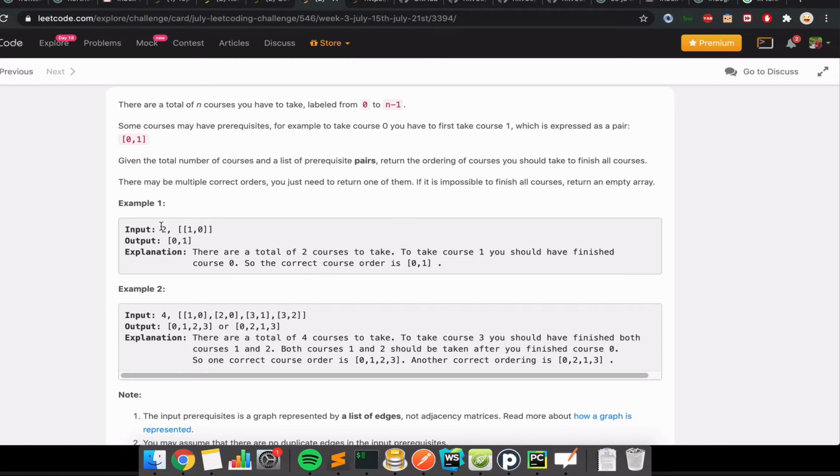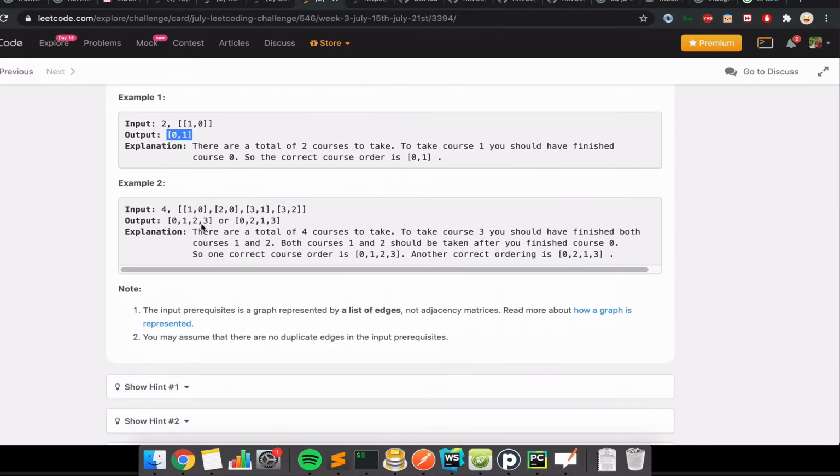So in this example, we are given two courses 0 and 1, and course 1 is dependent on 0. So you first have to complete course 0, and then only you can complete course 1. So the output is expressed as 0, 1. Similarly, let's go to the second example.